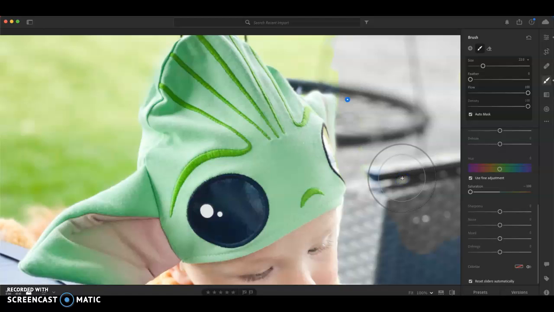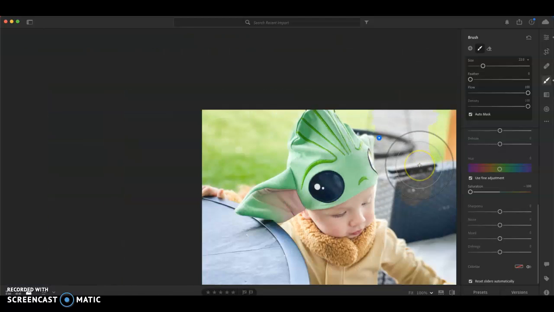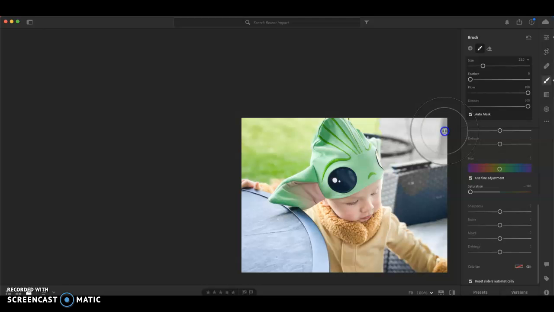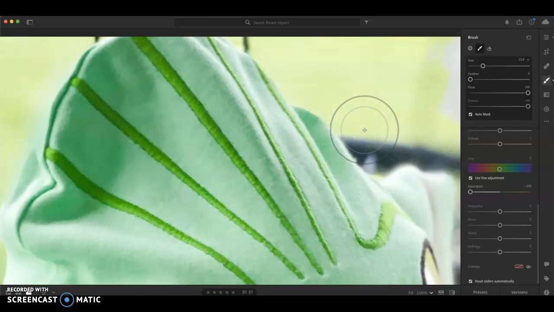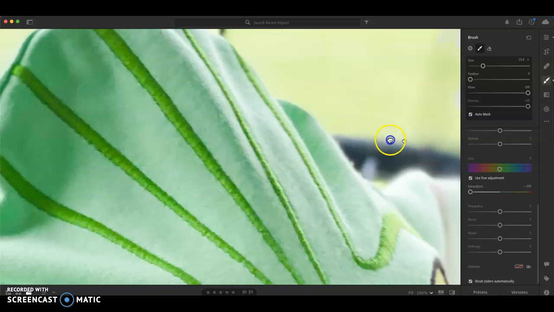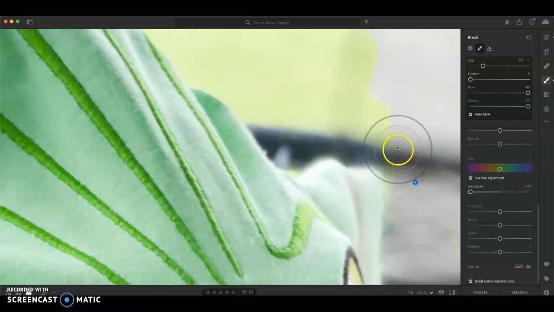So out here in the bigger spaces, you can zoom out and make your brush really big and just kind of go crazy. But what you really want to be careful with is zooming in and taking the time to work right along this edge so that you have a nice outline, a nice crisp edge to your colored area.